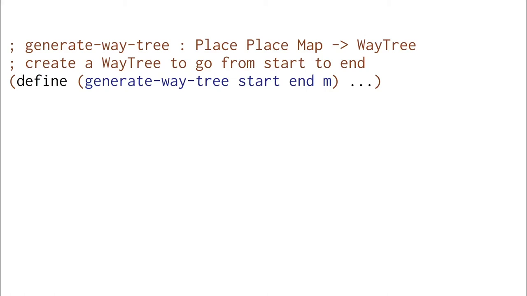Now that we know how to process a WayTree, let's think about creating one. Here's the signature and purpose for Generate WayTree, which will take two places in a map and produce a WayTree describing how to get there. We can then use that with the functions we've already created to process that WayTree and tell us how to get where we want to go.